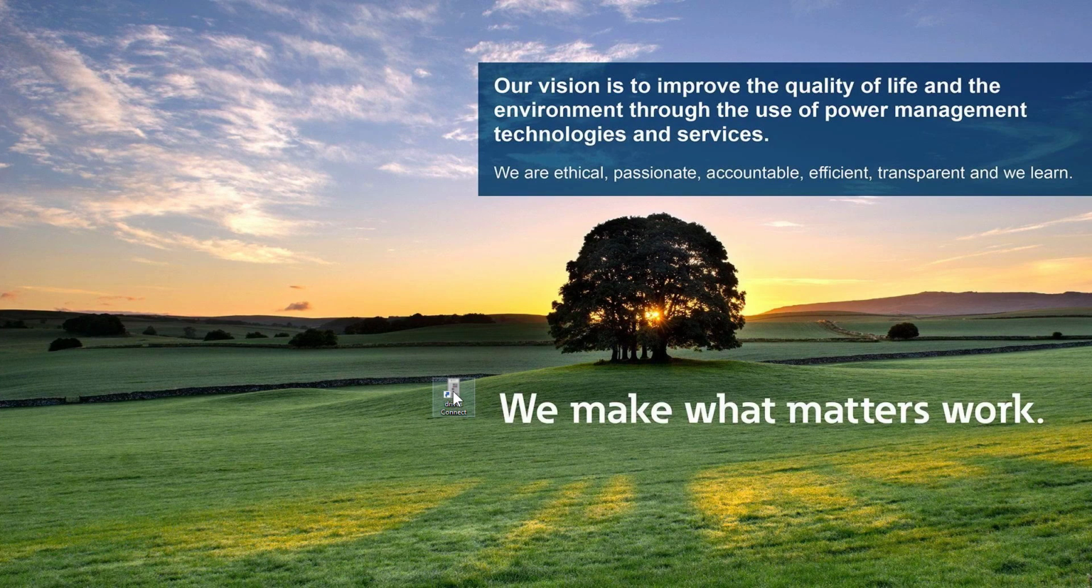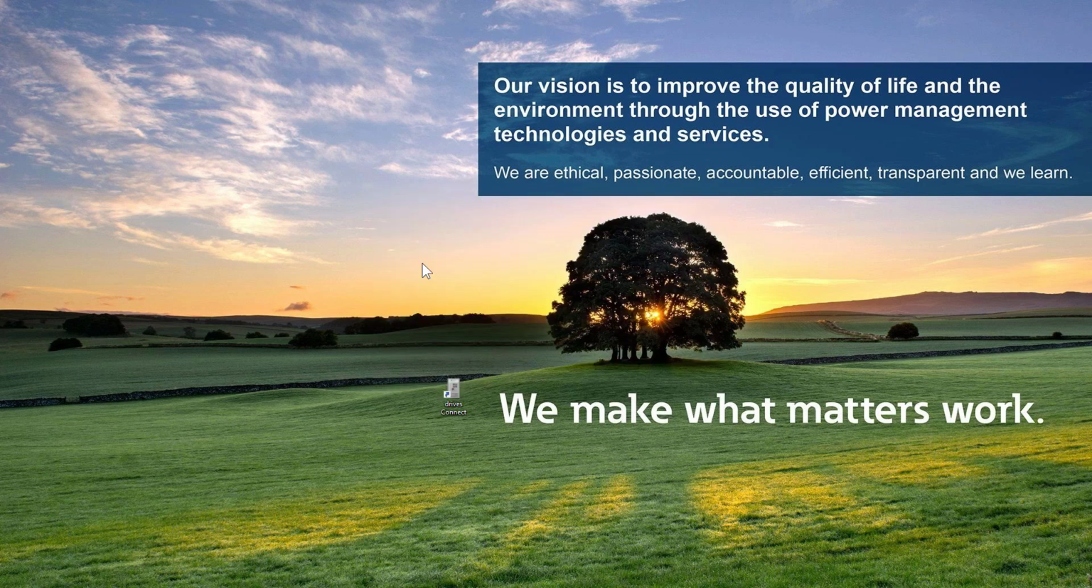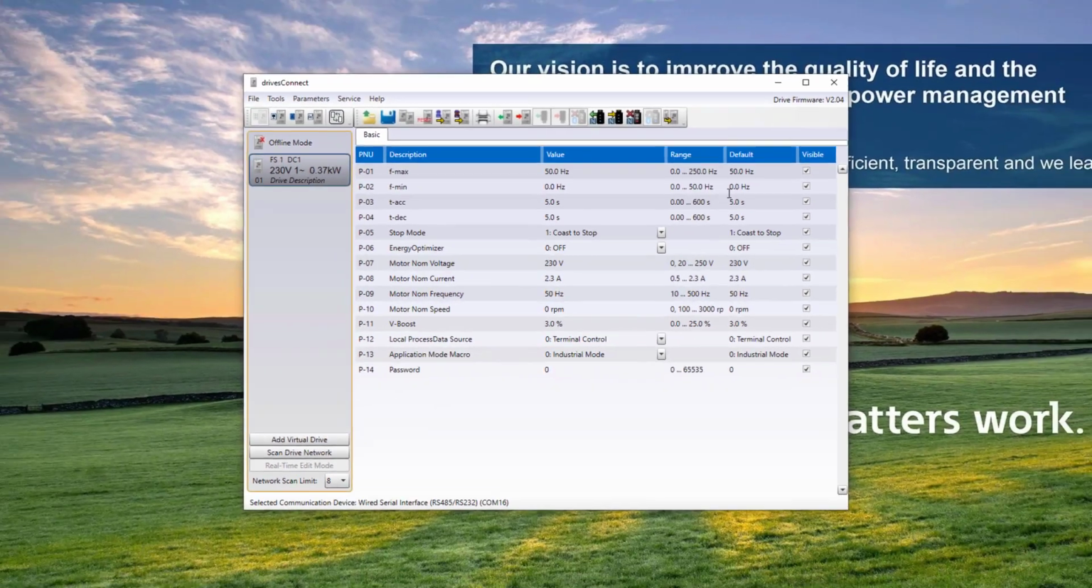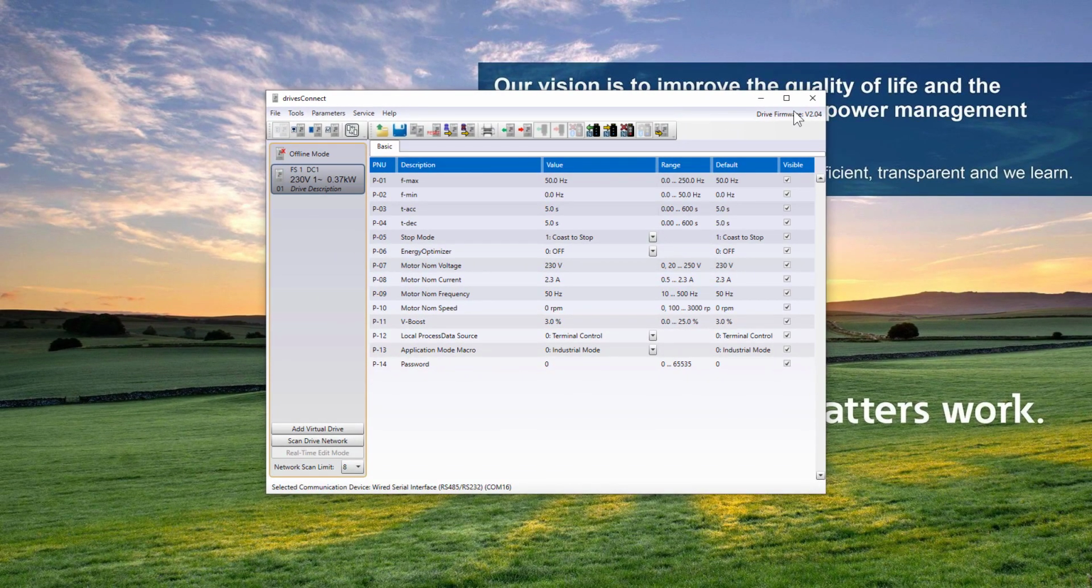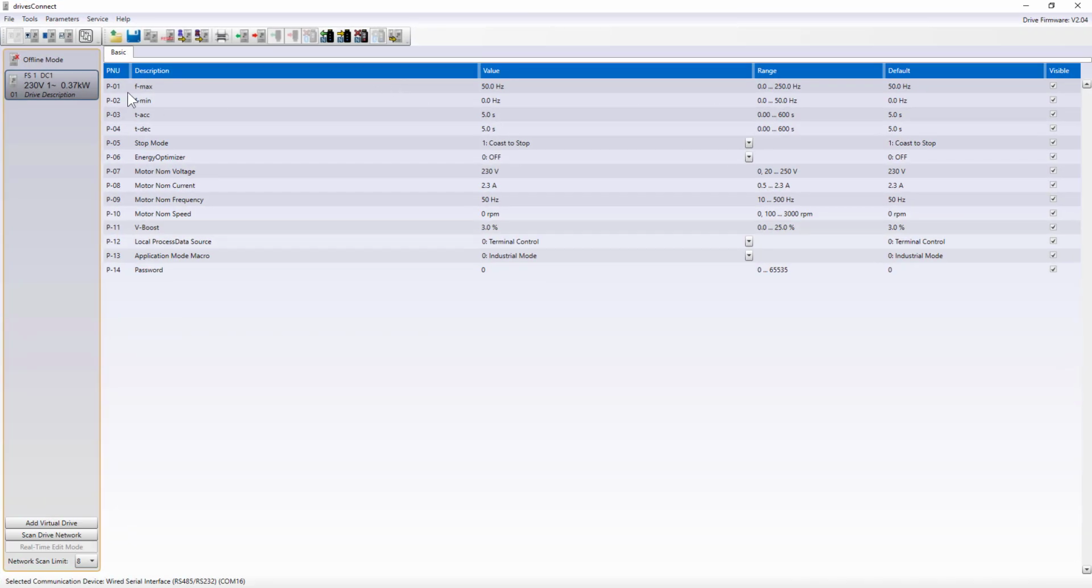The software is started by double-clicking on the Drives Connect icon. The application components are loaded and it is checked whether updates are available for the device firmware files and for the Drives Connect software. If the message "ready" appears, the parameter editor can be started via the upper button. The next window is a request from cybersecurity and must be answered with OK. If cancel is selected, the software closes Drives Connect. The window size is then maximized.